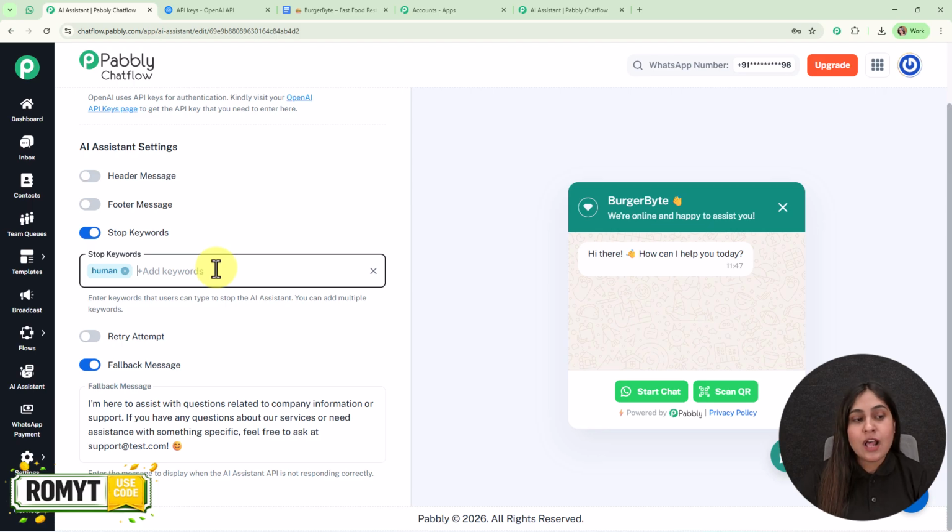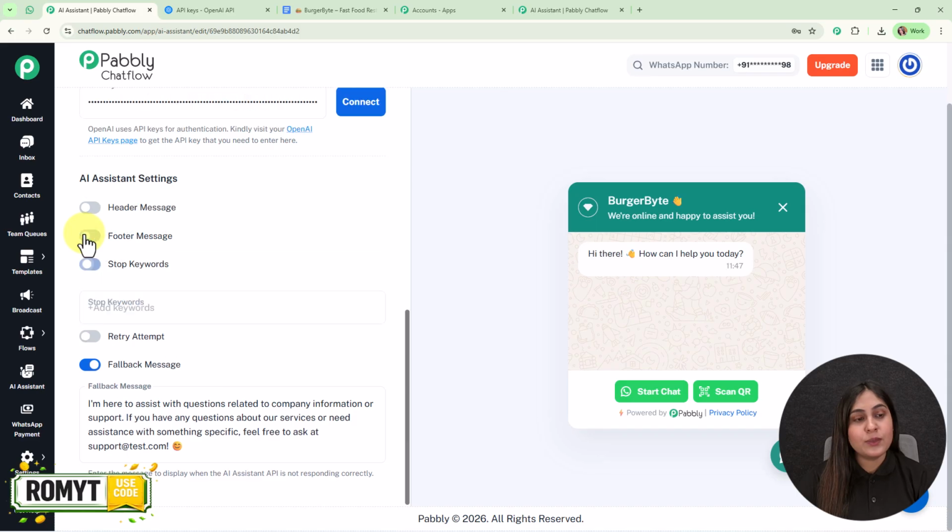Now when my customer sends this keyword on my WhatsApp chat, instantly my assistant is going to stop replying to that chat and the chat is going to get intervened. That means only a human can reply to that chat further. This is how stop keyword works.